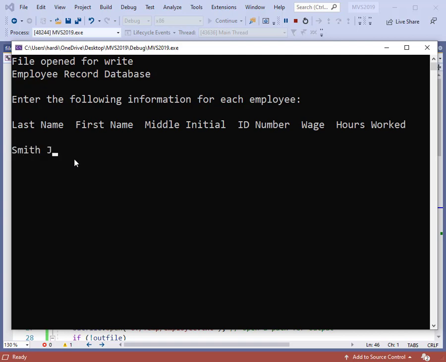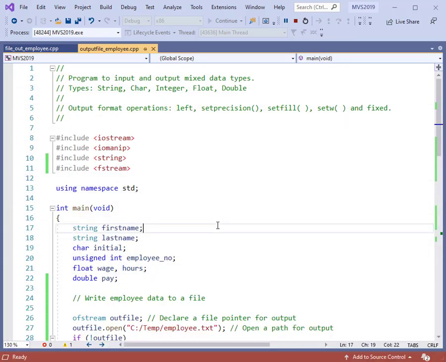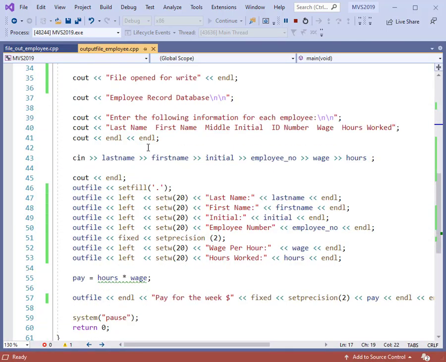Smith, okay, Julie, middle initial R, ID number 3421. Okay, let's say the wage is 25 and hours worked is 40. So now I will hit enter and notice that nothing comes back to the screen. It just says press any key to continue. So if we look back at the program, then you'll see that after we have entered the information, then everything else is now going to the outfile.